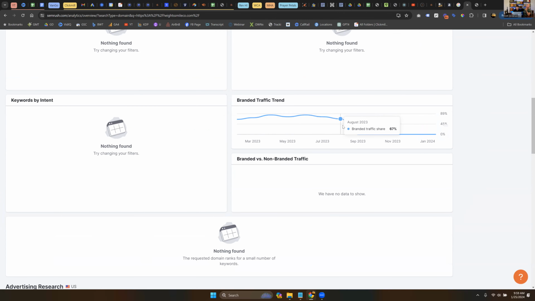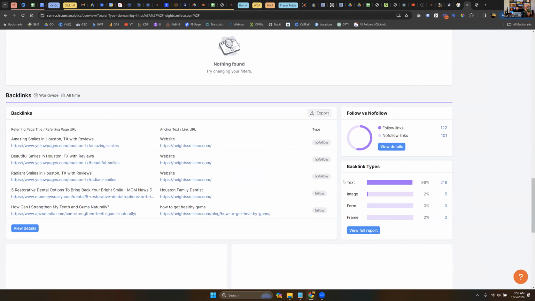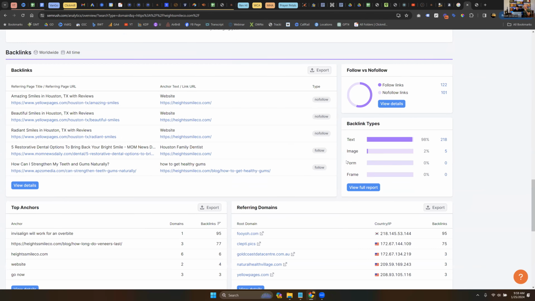Okay, branded traffic dropped off September 2023. They had all this branded traffic and it's gone. Okay, so, branded traffic share toast. So something happened with their stuff and they're having a hard time over here. Backlinks, they have text backlinks, not a lot of image backlinks. It's not a big deal.